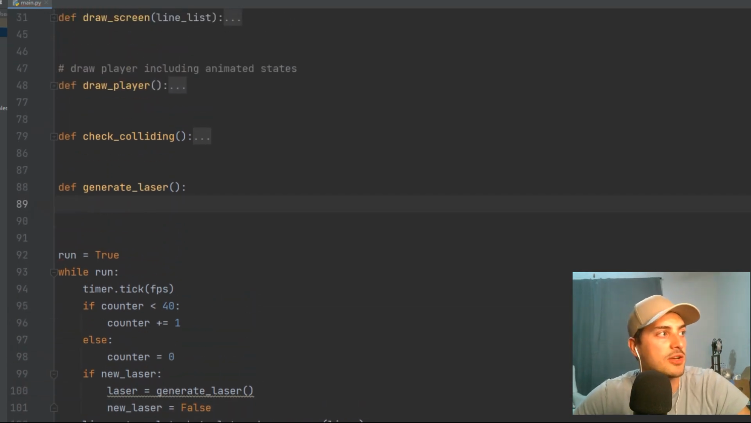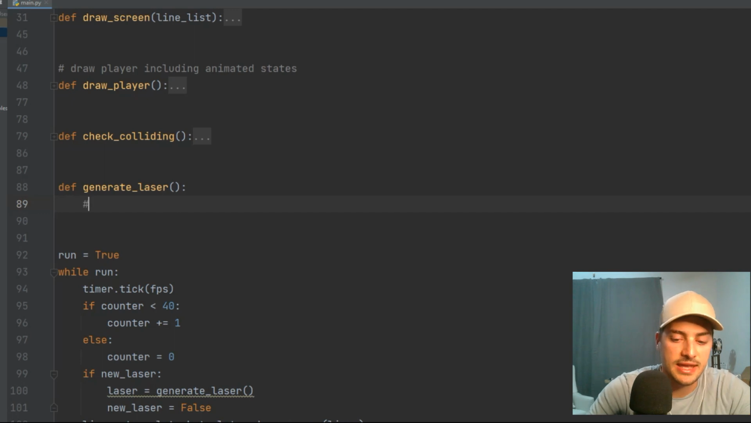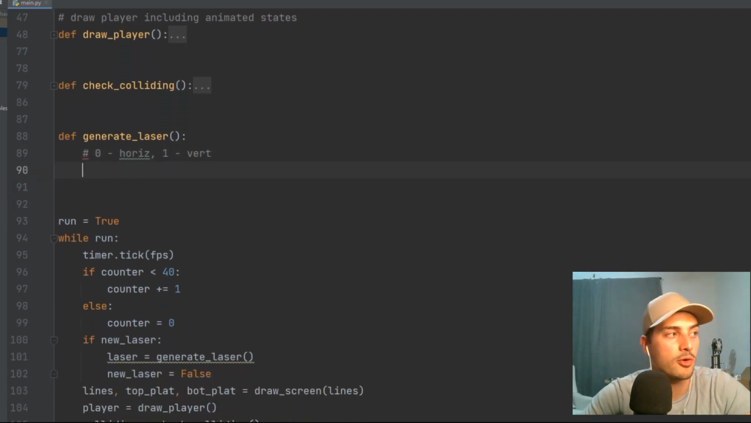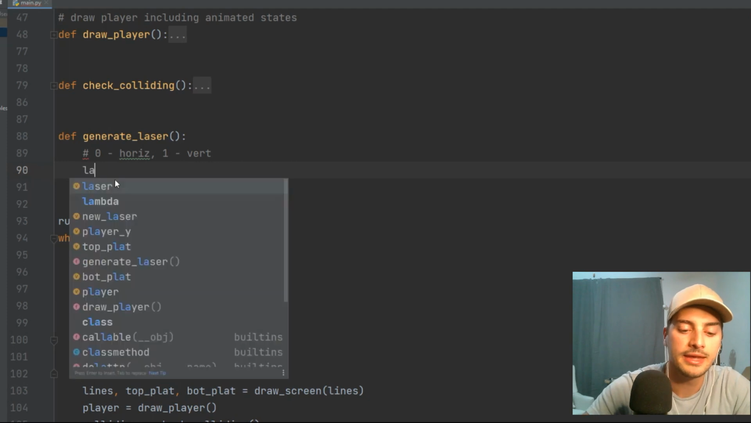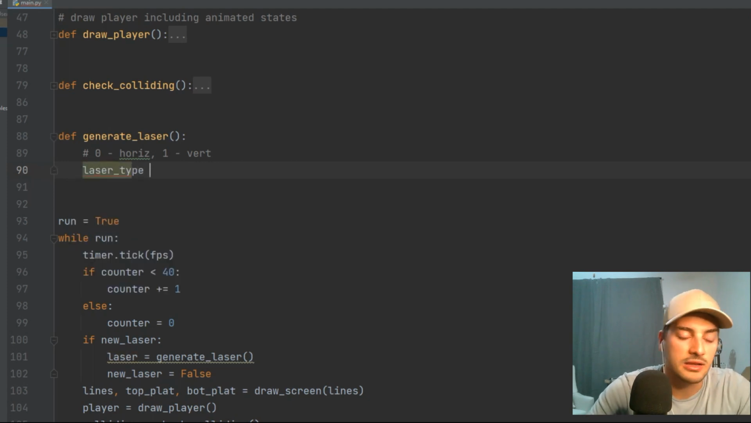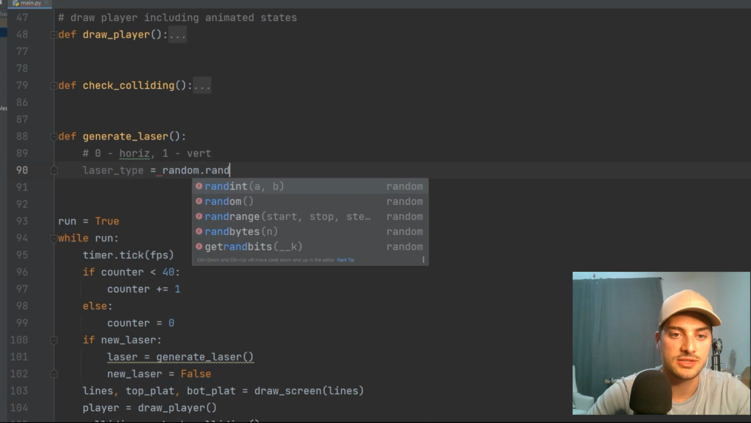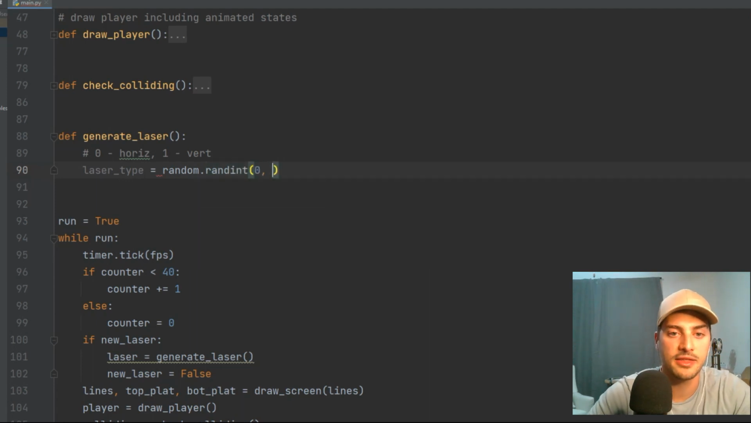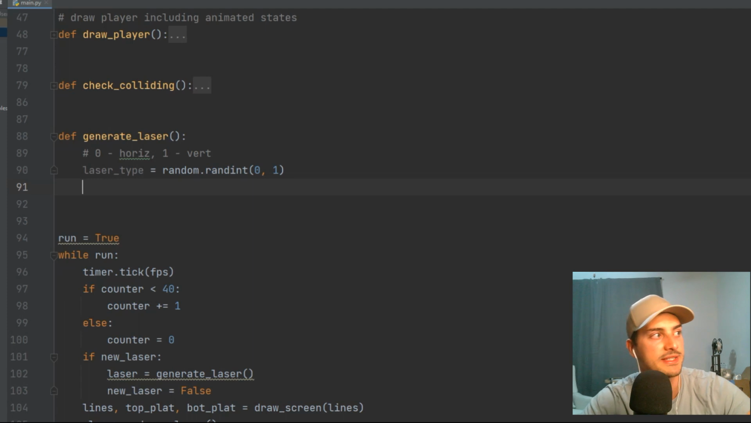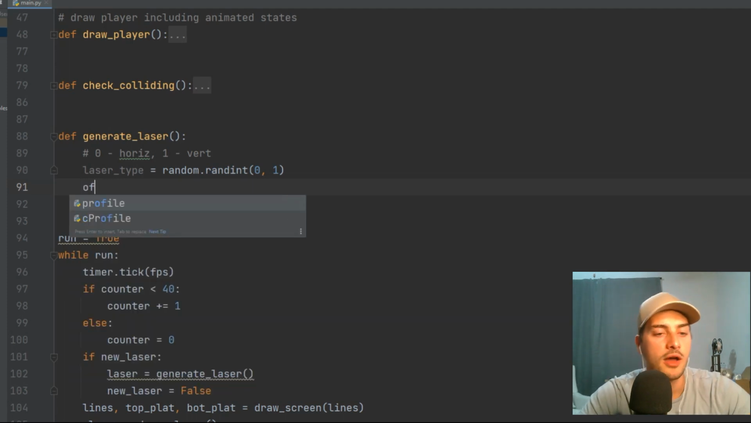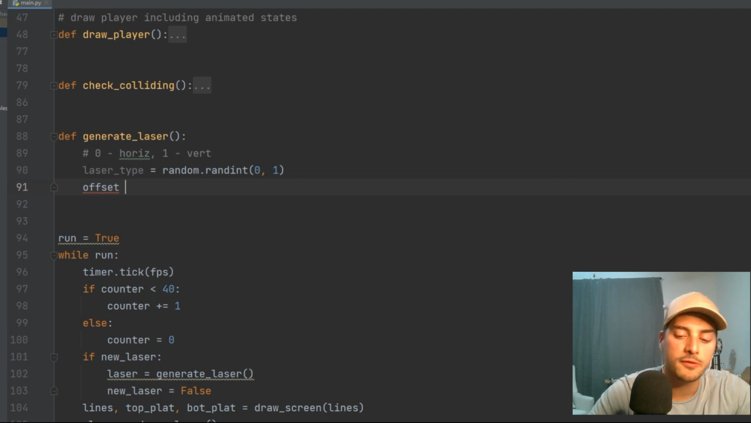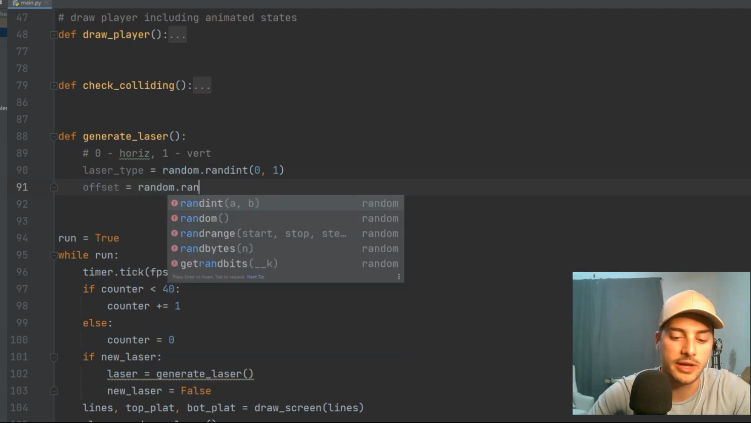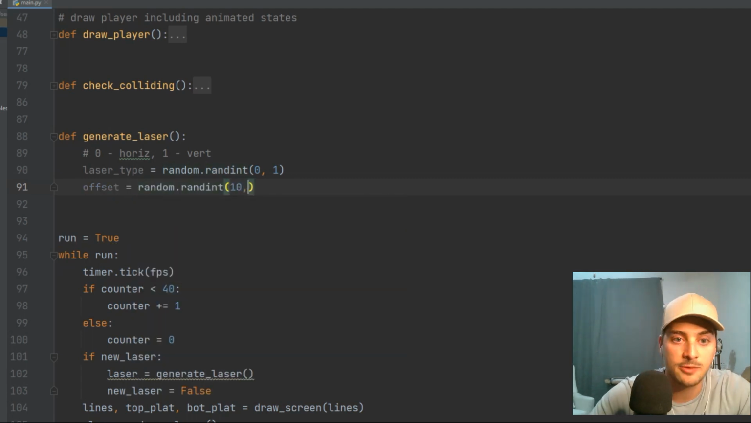So let's come into our generate laser function, and let's just say that 0 will be a horizontal laser and 1 will be a vertical laser, but we'll let it kind of be random. We imported that random module. It'd be fun to make it a little bit random. So we'll say the laser type will be either 0 or 1, random rand int between 0 and 1. And then the offset, we'll make this random too. So how far to the right off screen do we want it to spawn? It could be anywhere from 10, which is just off screen to the right, all the way up to 300, we'll say.